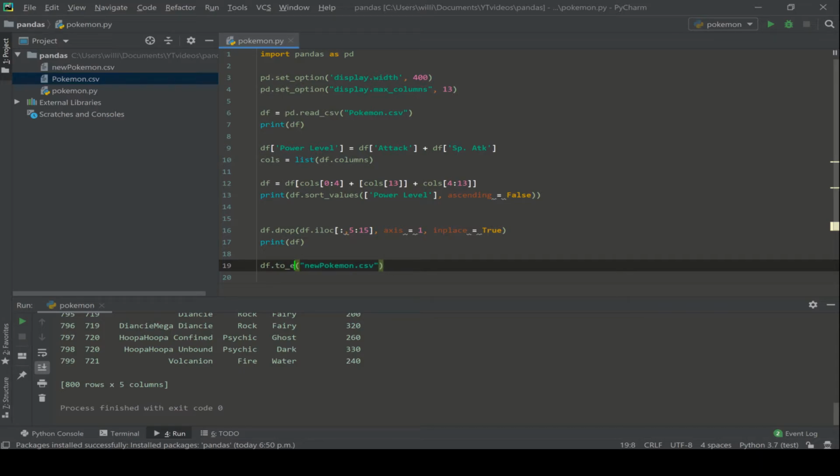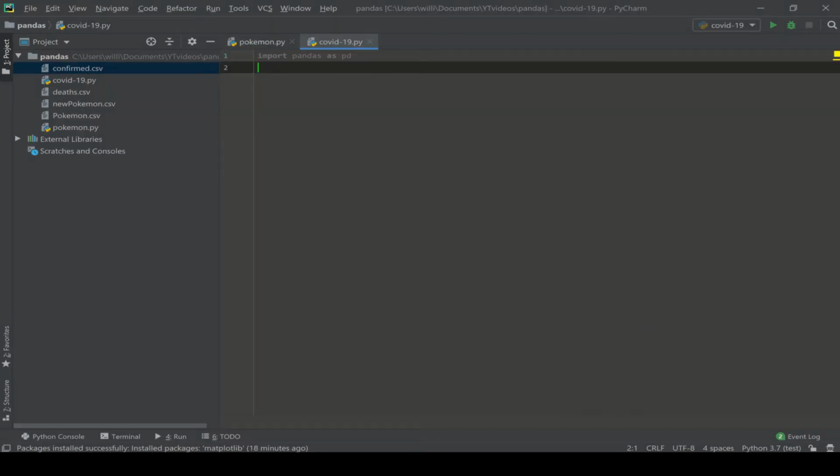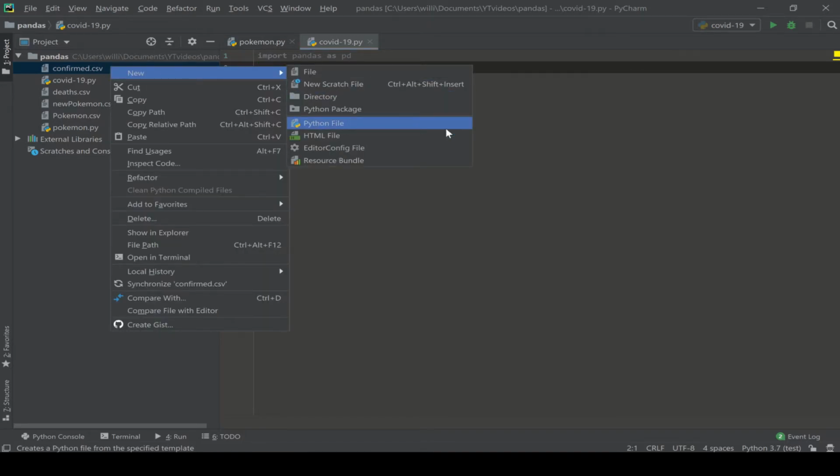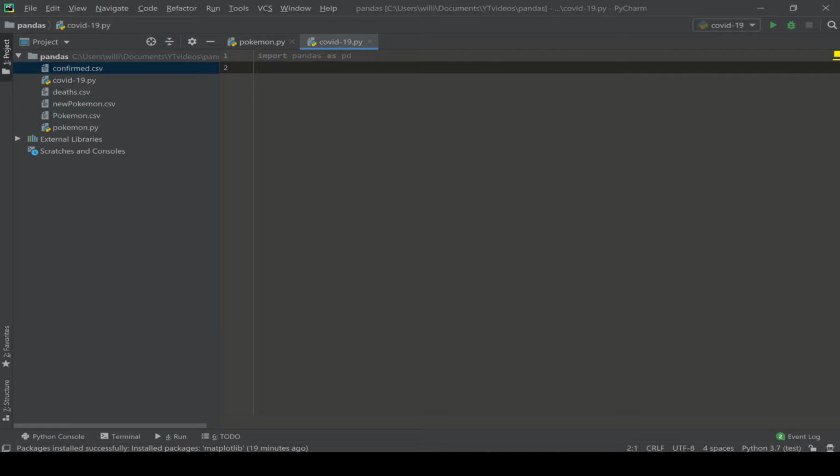And yeah, so this is basically your introduction to Pandas. And now we can actually get into the exciting stuff, and we can apply this to the COVID-19 dataset. So now we can actually start coding our project for the COVID-19 dataset. So to get started, you just want to click new Python file, name it whatever you want. I called it COVID-19. And before we actually start coding, you want to make sure you have these two data sets in your file, so confirmed and deaths.